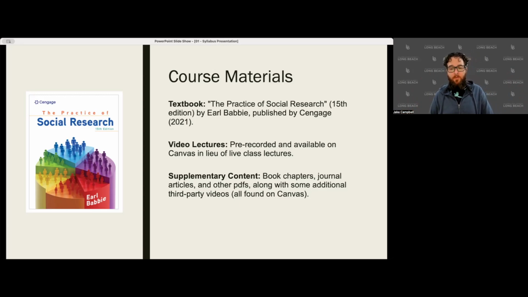There's also additional supplementary content. This is also all available on Canvas as of present. So that includes some different book chapter PDFs, some journal articles, a couple other PDF documents that are little best practice guides or handout documents. Those third-party videos I mentioned, but those are all available to you for free. They are on Canvas as of today already, with the class being started. So everything that you need resource-wise is available already on there.